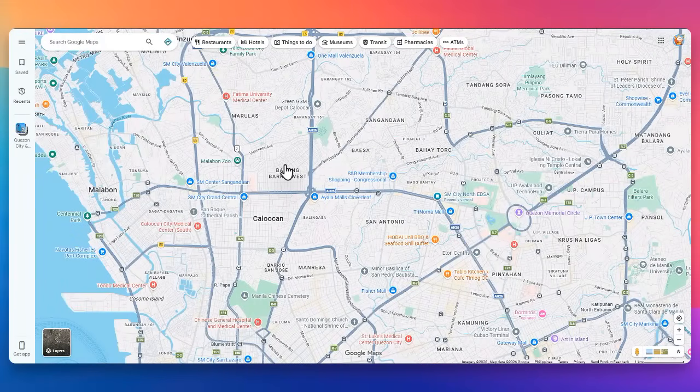If you're traveling across islands or coastal areas, Google Maps can help you find ferry routes and boat schedules when public transit data is available. This makes it easier to plan trips that involve both land and sea travel.